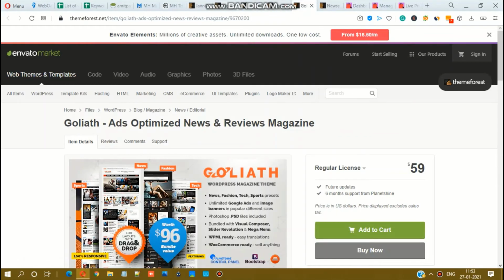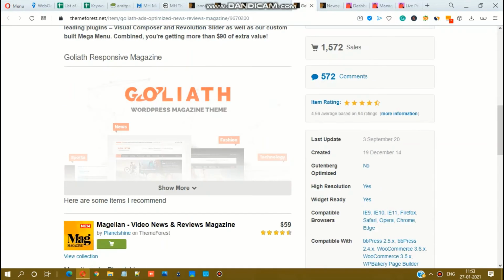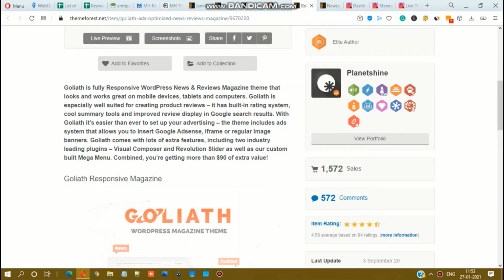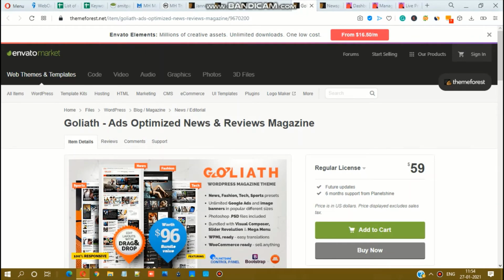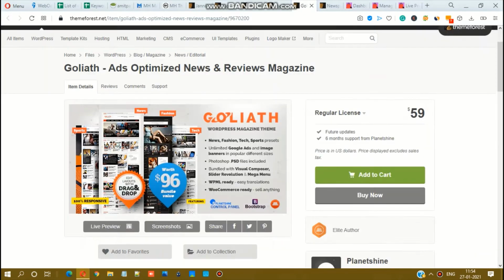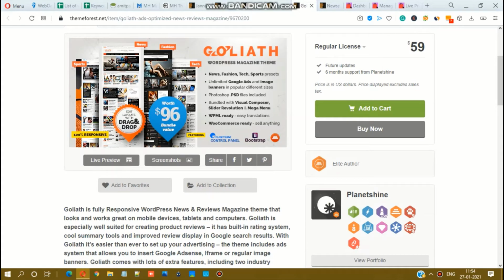Our fourth theme is Goliath Ads Optimized News and Review Magazine. As you can see, it is a fully responsive WordPress news and reviews magazine theme that looks and works great on mobile devices. Especially if you want to rank your website on mobile devices, this theme can help you a lot. It will look great on mobile devices, tablets and computers. Using this theme for your AdSense ads is very helpful. Also it will help you optimize your earning and revenue from AdSense.